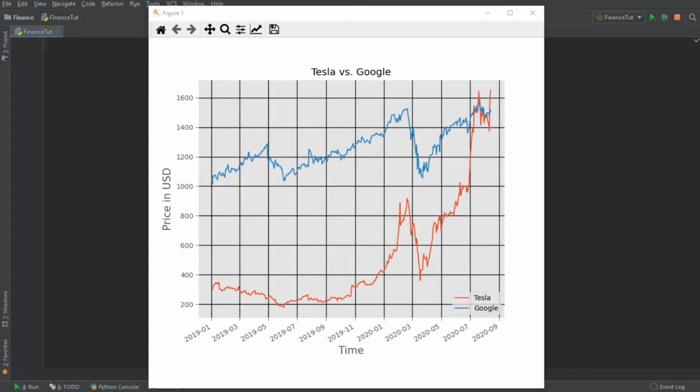Hey everybody, in this video we're going to be checking out how we can plot stock market data using Python. So we are going to be recreating what you can see on screen right this moment. You can see that we have the stock prices of both Tesla and Google printed for a certain time span.